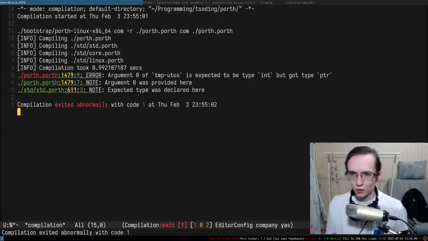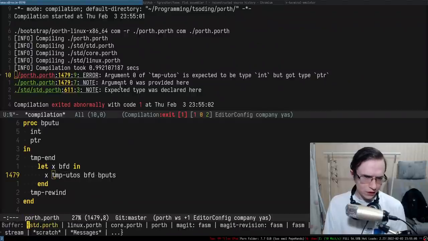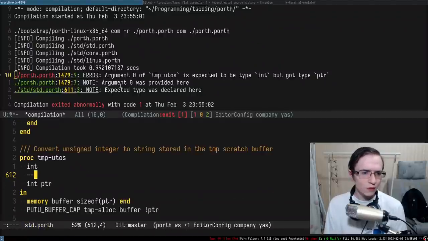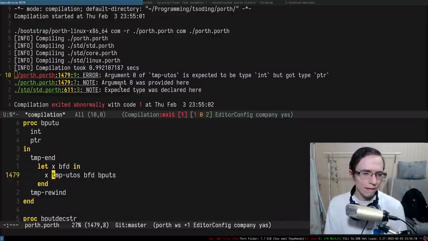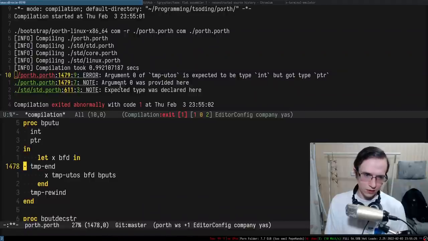Let's try to compile that one more time. Okay. TMPU2S, and what do you want from me? So it's supposed to... expected int, but got pointer. Wait, what? Okay, I see. So it probably has to be done somewhere here.